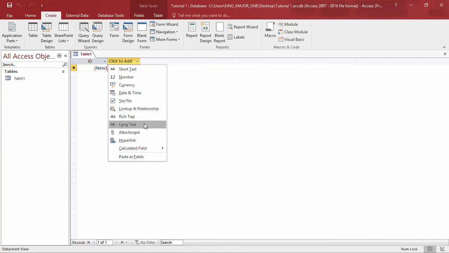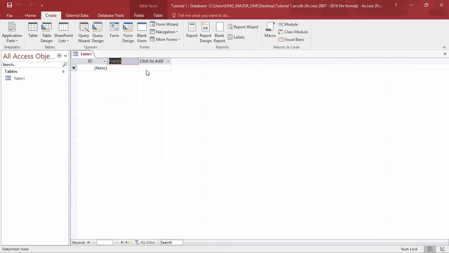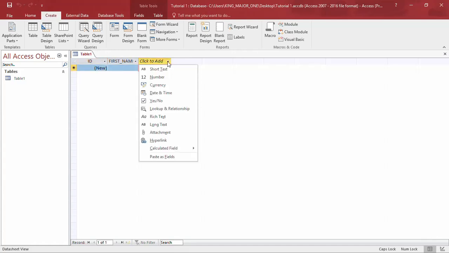So now let me give you an example of that. Let's say our data type for this is just maybe short text, right? Short text. So now since we have selected our data type, you can now type in the name. So first name. Okay. So I've used the underscore, right? So here you can do the same.